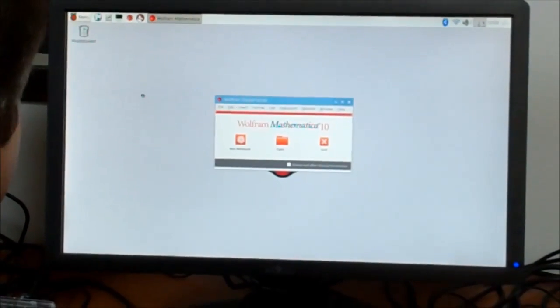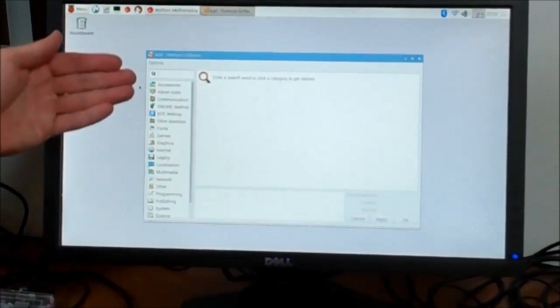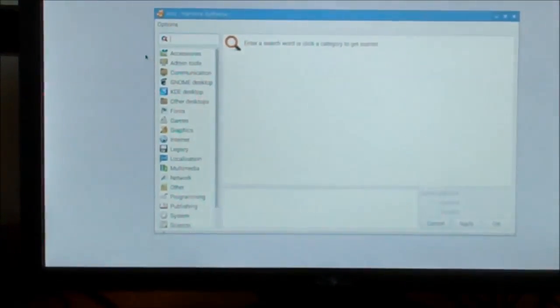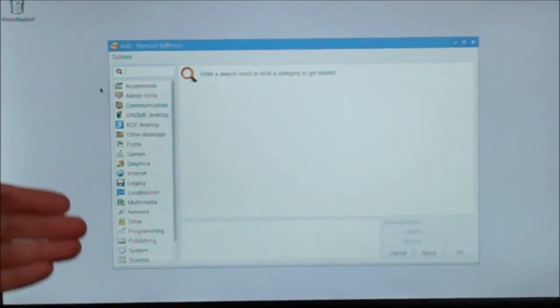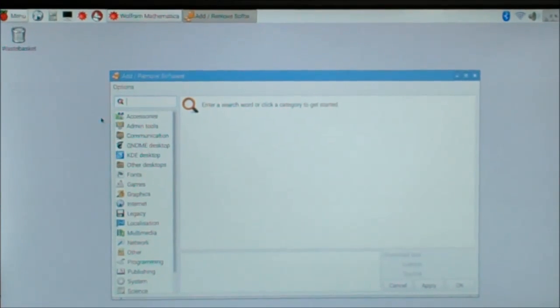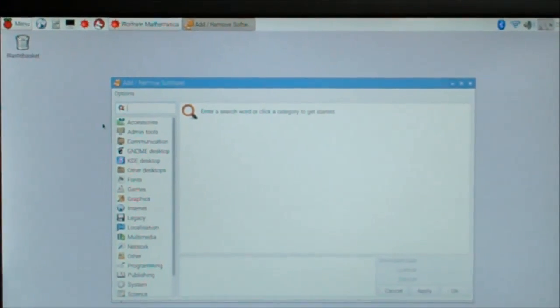If we go down to the Add or Remove Software option, broken down by category, you literally have several tens of thousands of programs available ready to install on this thing, from games to science to other applications. Do you need your Pi to be a router? Do you need it to be a web server? Do you need it to be a print server?